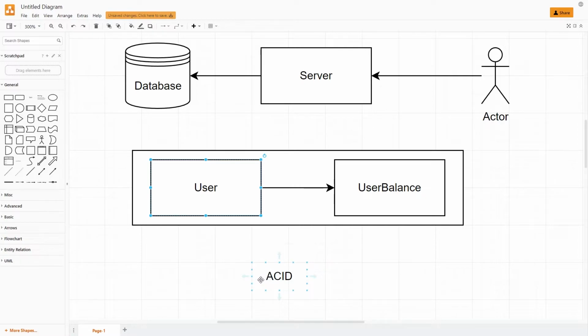So all of them stand for separate words. So let's start with A. A is atomicity. So atomicity basically means that your transaction and each query in that transaction is treated as a whole. You either apply everything or you apply nothing.